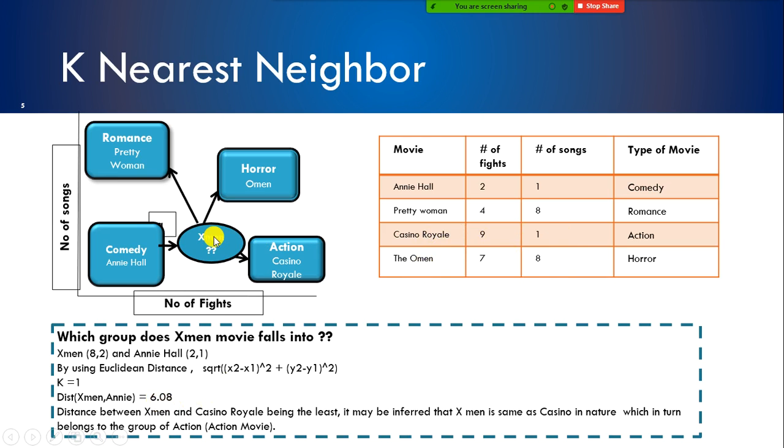So not this one. Yeah, X-Men. X-Men is 8, 2. Yeah, this is woman. Okay, sorry. 8, 2. 8 is 8 fights are there, and number of songs is 2. The 8, 2 is somewhat matching with this, right? So if you compute the distance, it is 6.08 compared to other observation. This is very close by. Hence, this movie will be classified into this category, action movie.